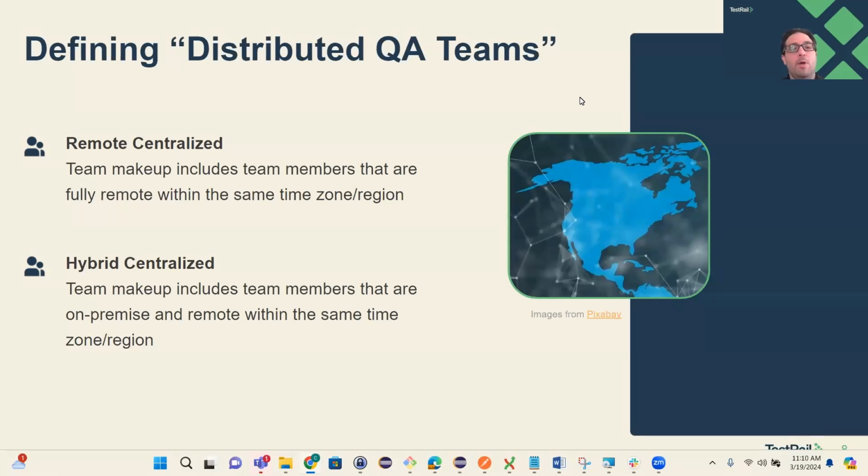Hybrid centralized would be team makeup of team members that are both on premise and remote, but they're also in the same time zone or region similarly. So again, I'm based in Pennsylvania. Maybe we have an office here that is physical. So maybe today I'll go in the office, but I have team members that work remote in Virginia. So that would be like a hybrid centralized model.